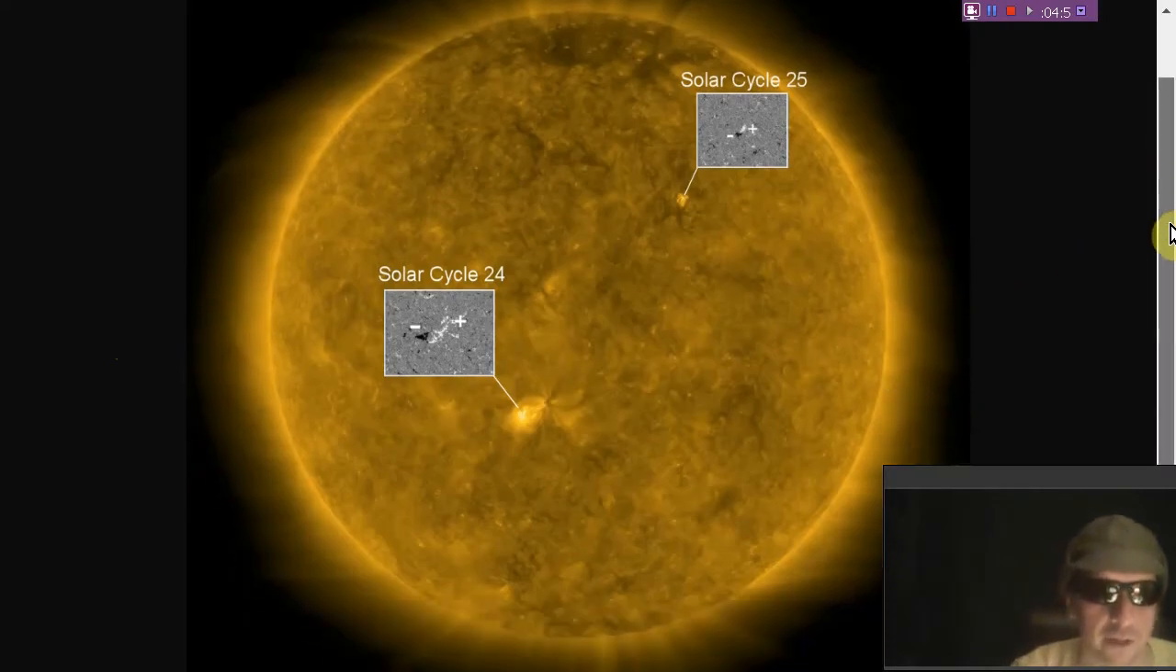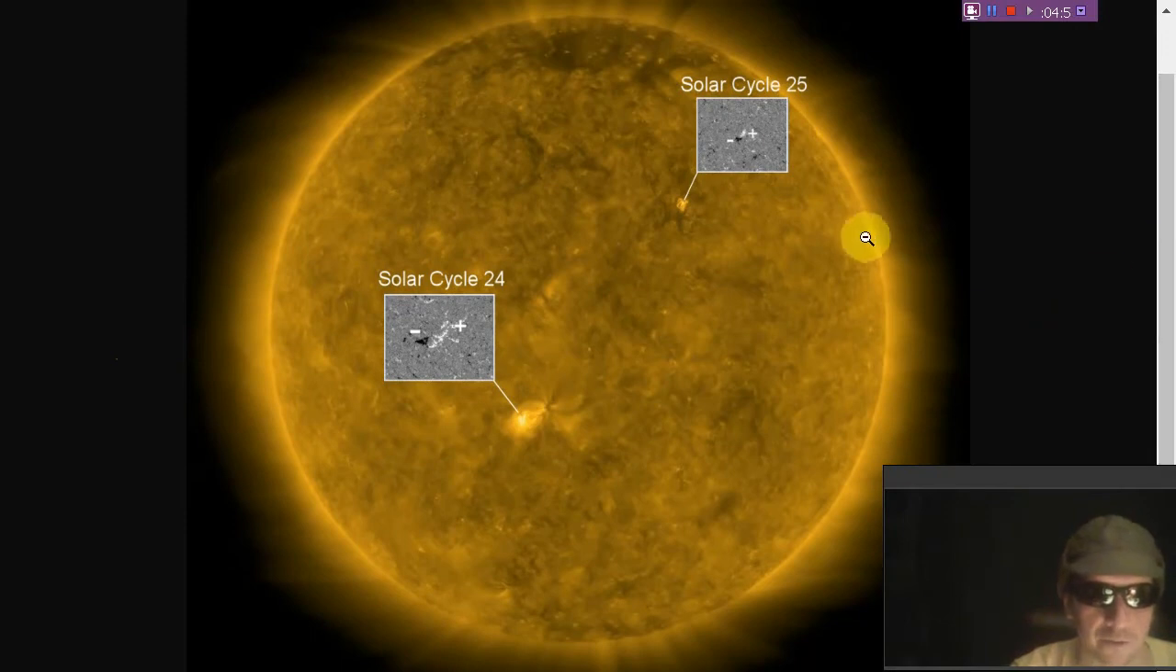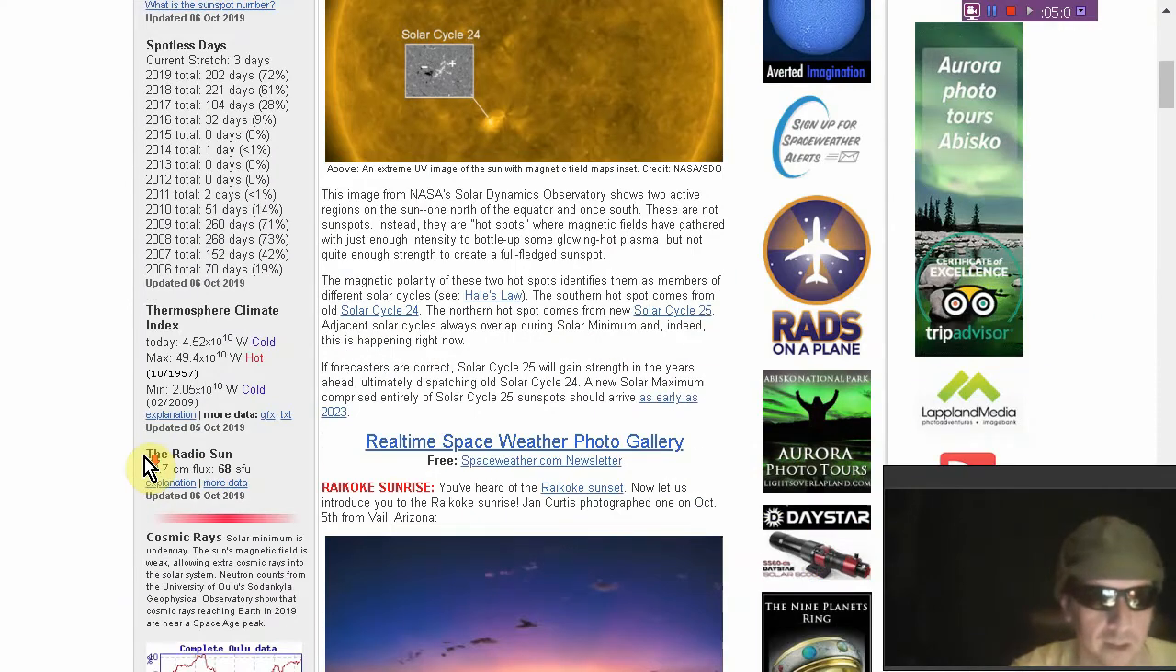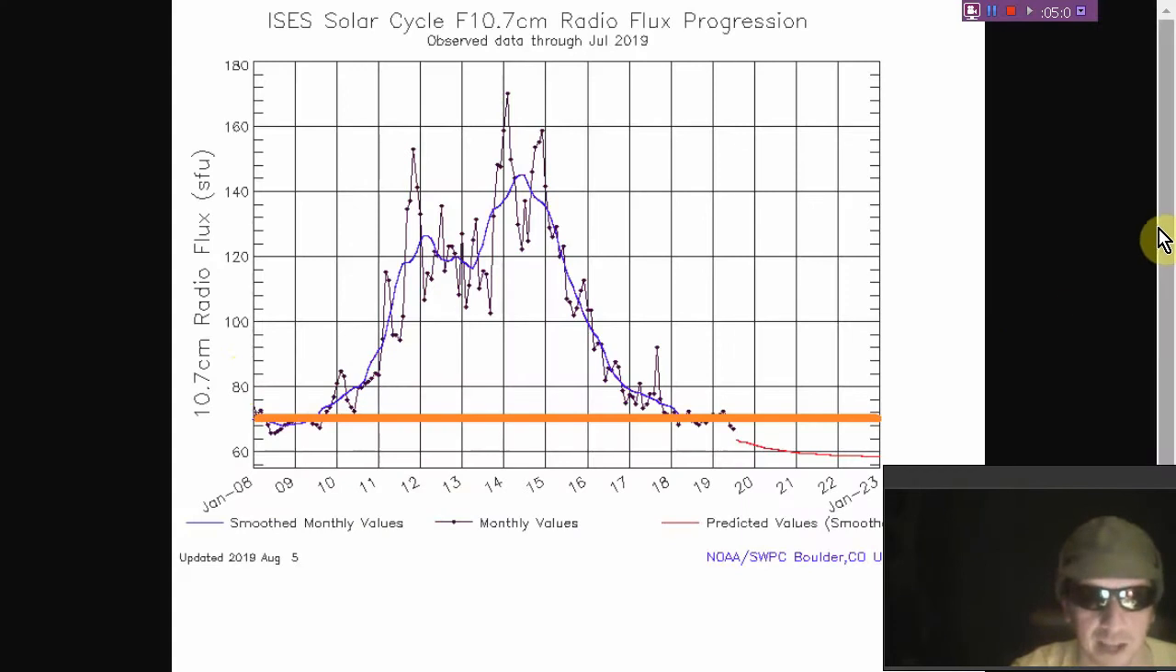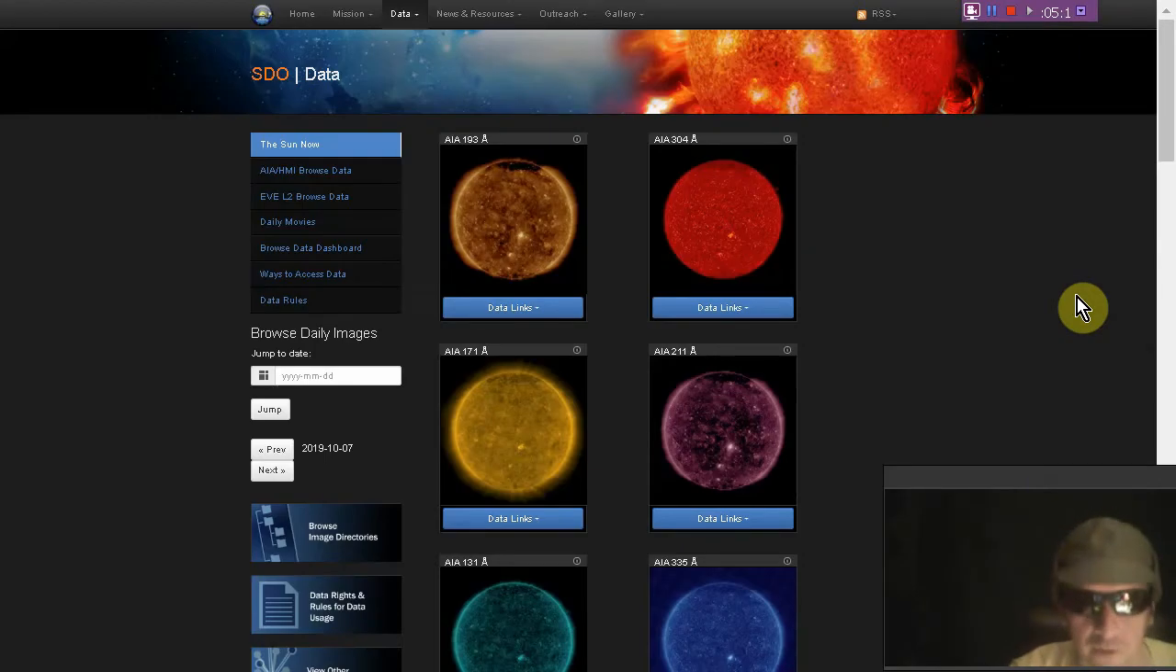TalkAboutSpaceWeather.com, astutely noting that we have cycle 25 activity in the form of this plage here, and cycle 24 activity happening at the same time, something we cover daily on the channel. Again, 10.7 centimeter radial flux, back down to 68. I've drawn in a line at 70 solar flux units here, so you can see about where that line is. That's solar minimum.